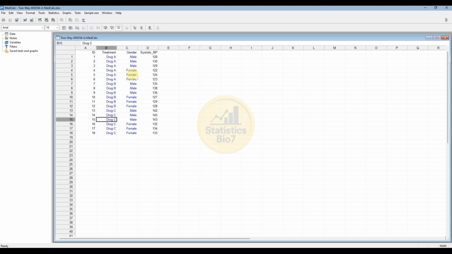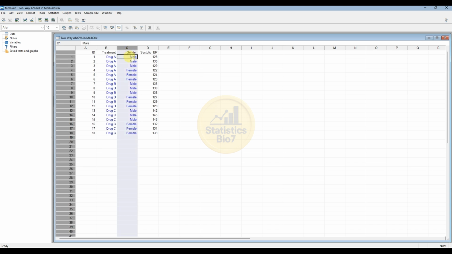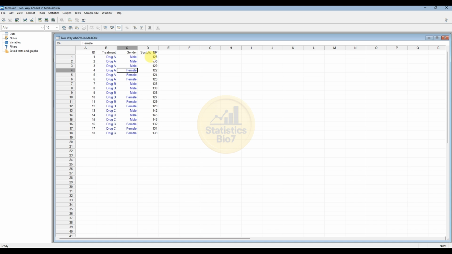The next independent variable is gender. We take male and female. The dependent variable is systolic blood pressure. So we take the data for 3 replications each for male and female for drug A, and also the same for drug B, 3 male and 3 female replication values.